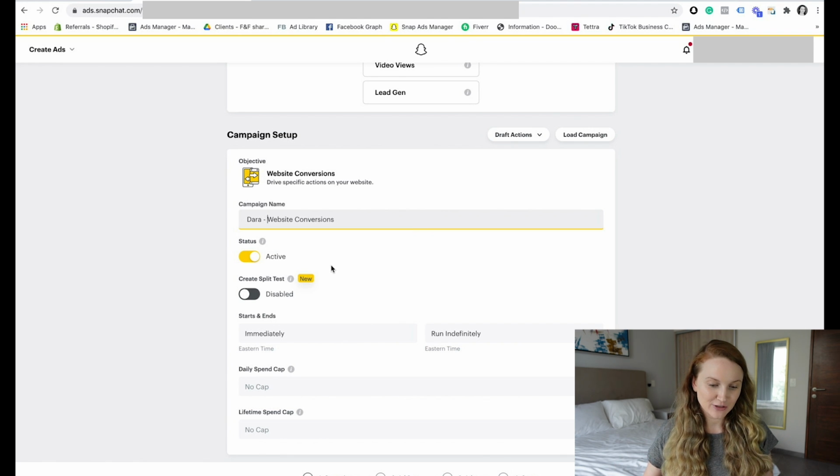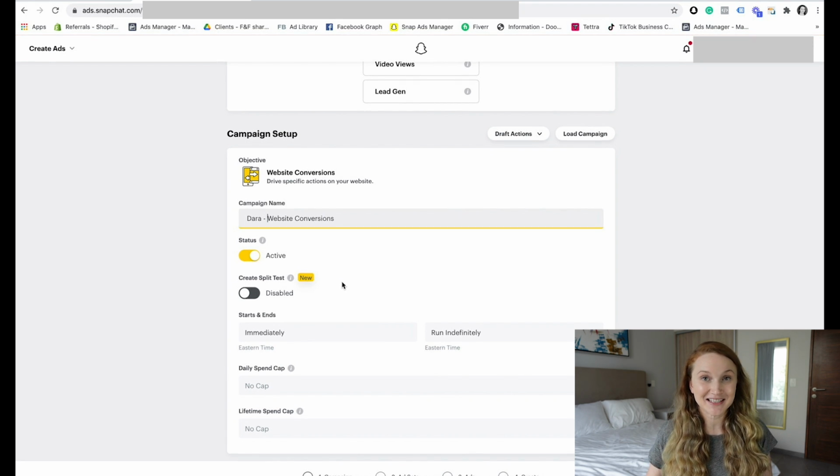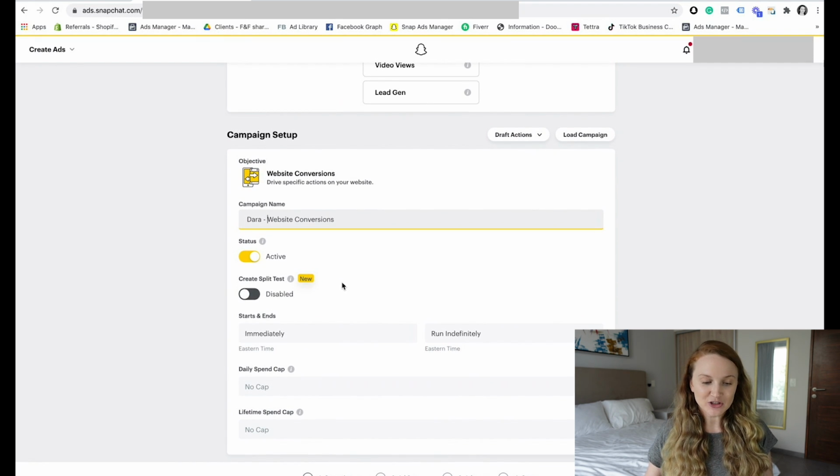Now here we have a new feature for a creative split test. That's awesome. I actually haven't tested this yet. It's definitely something I'll be testing in the coming weeks. Now start and end is for if you want your campaign to have a specific start date and a specific end date. This is probably going to be really good for things like Black Friday, Cyber Monday, when you want to have a specific campaign or offer go up and down at a certain time.